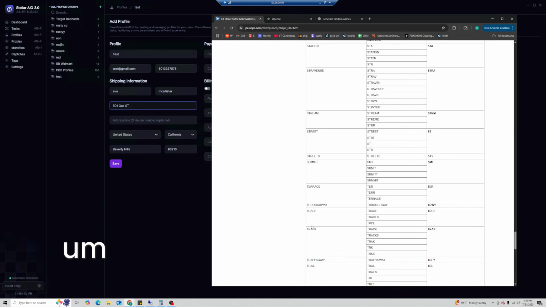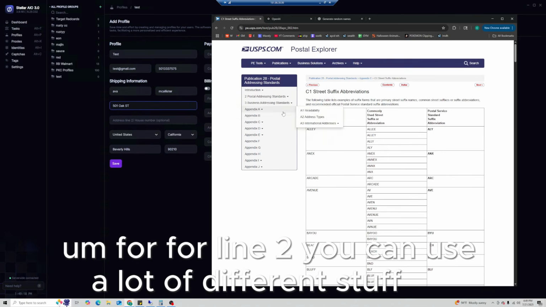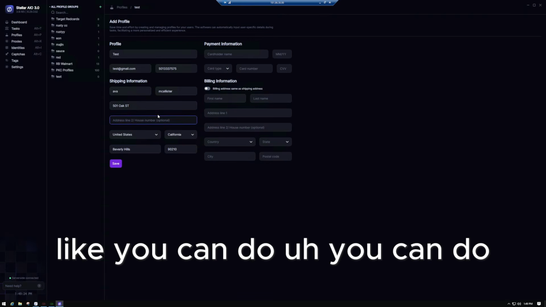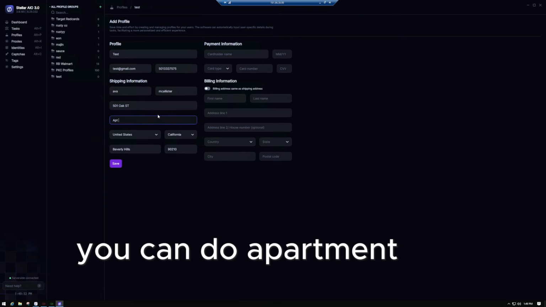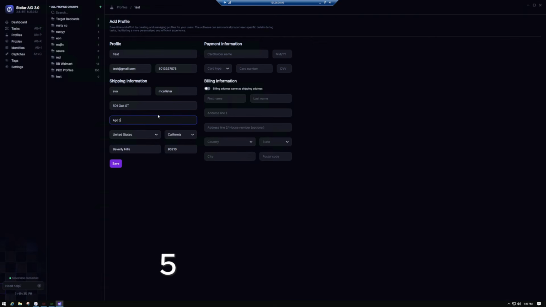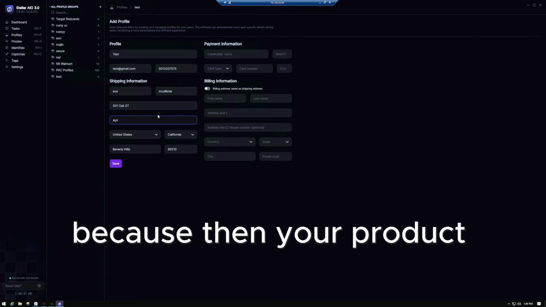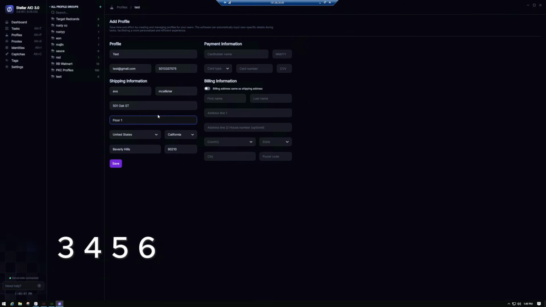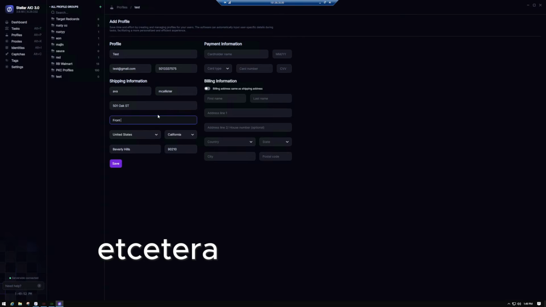Now, for line 2, you can use a lot of different stuff. Like you could do room 1, room 2, room 3, room 4, room 5. If you live in a house and not an apartment building, you can do apartment 1, apartment 2, 3, 4, 5, and so on and so forth. I wouldn't use apartment if you live in an actual apartment, because then your product might get shipped to someone else. You can also do floor 1, 2, 3, 4, 5, 6, et cetera. You could do front 1, 2, 3, and so on.